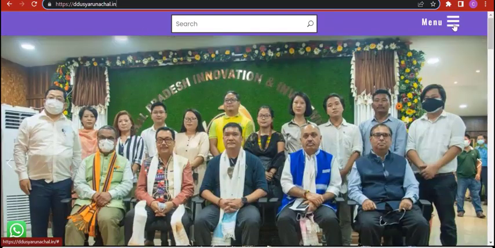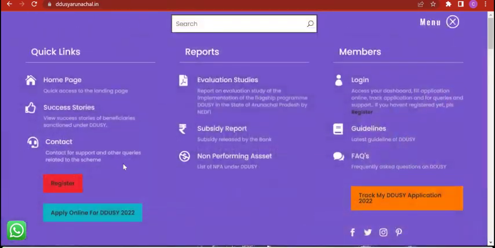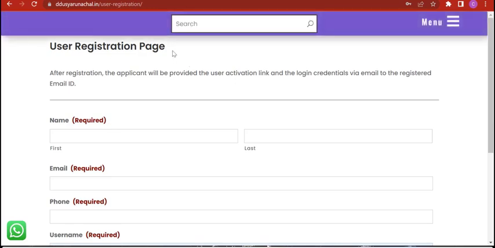You can see the menu on the top right hand corner. So you click on the menu here. First thing you need to do is register an account, because if you do not register an account, you cannot fill out the form. So we click on register. The registration form will open up. This is how it is.